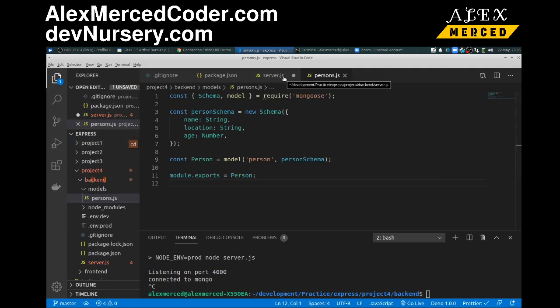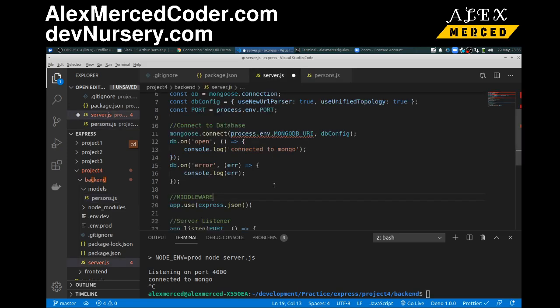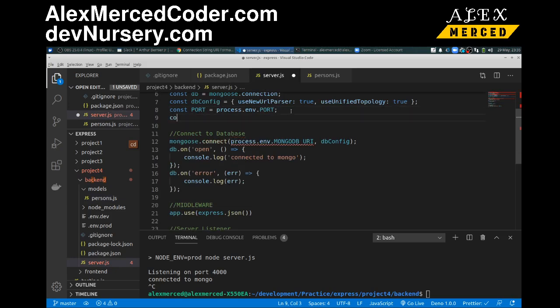Then we can go back to our server.js, and we just need to bring in the person object. So const person equals require, and again, this is in our models folder, so it's dot slash models slash persons.js. We're going to bring that into that person variable. So now we have this person variable to add and subtract data.